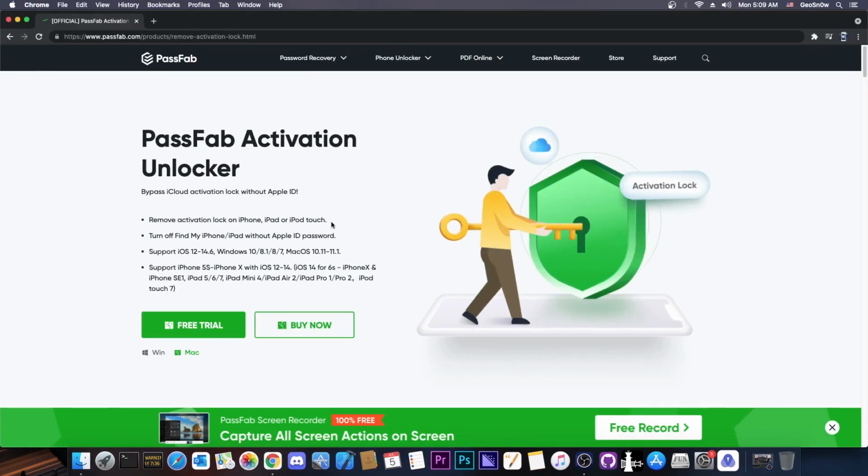The program itself is available on passfab.com. It's called PassFab Activation Unlocker and it supports both Windows and macOS. There is a free trial available, but you should keep in mind that this only supports the iPhone X and lower. For the iOS versions, this supports iOS 12 all the way up to 14.6, but it doesn't support the iPhone 12, iPhone 11, or the iPhone XS Max, XR, or XS.